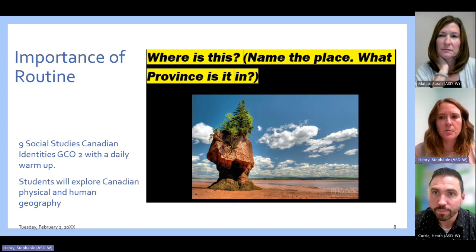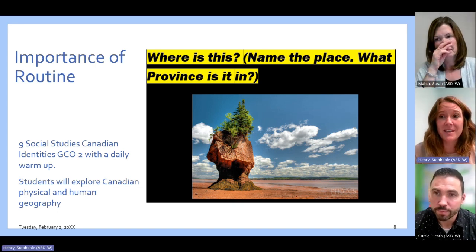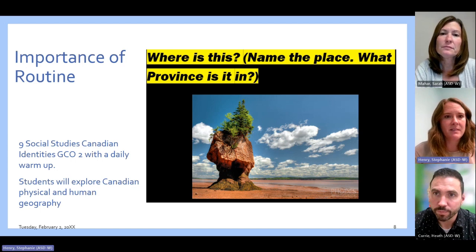And routines are so important for our language learners, especially those A1 language learners, because it allows them to take the focus off of the conversations and the instructions that are going on around them and focus on the learning that's taking place, because they know what to expect and they know what is going to happen.